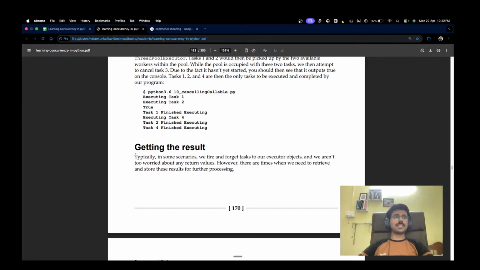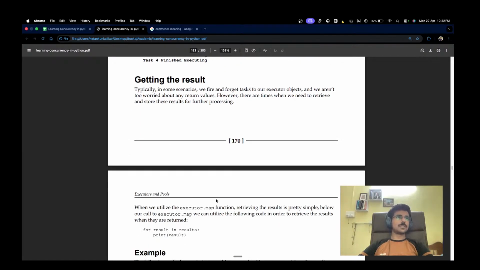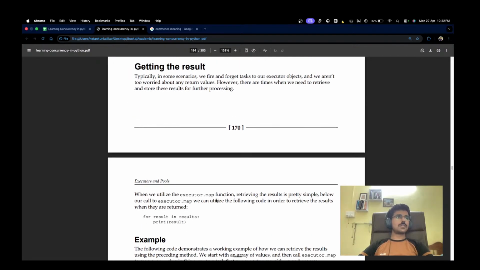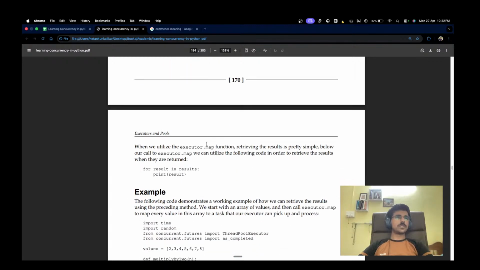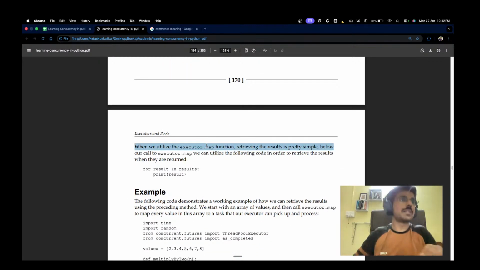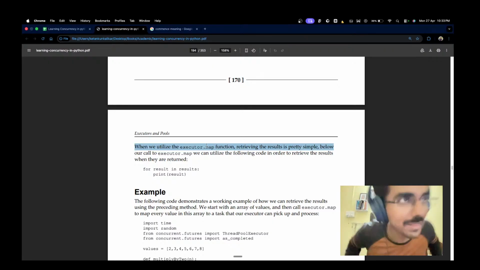What do you mean typically in some scenarios? Yeah, an Indian wrote this. I have a strong feeling an Indian wrote this. Don't put map, dude, again don't put map.